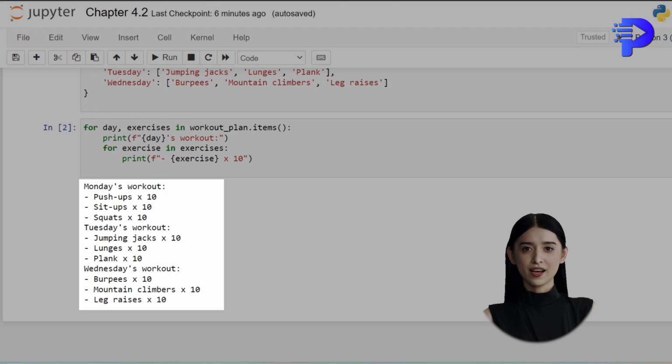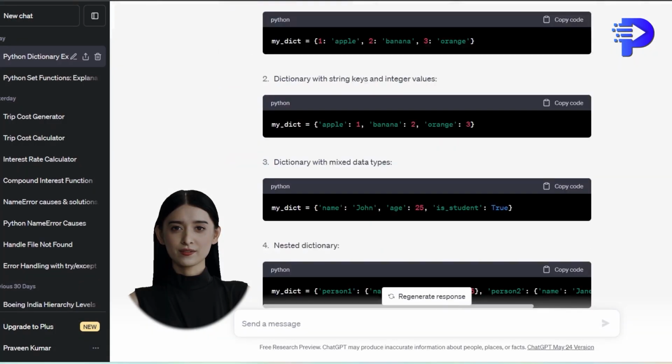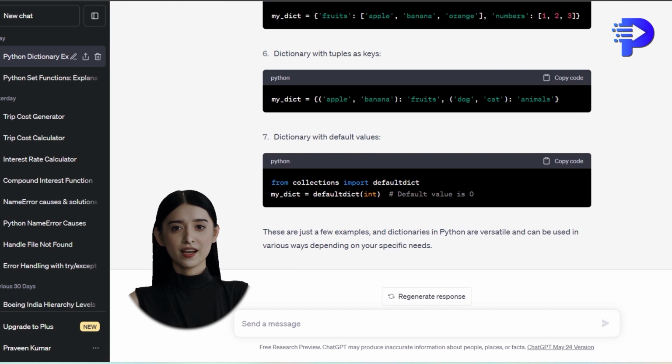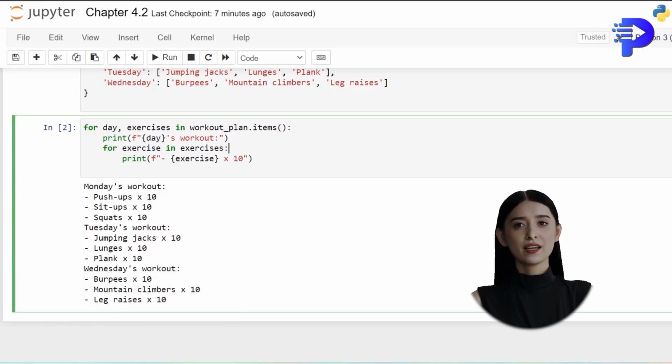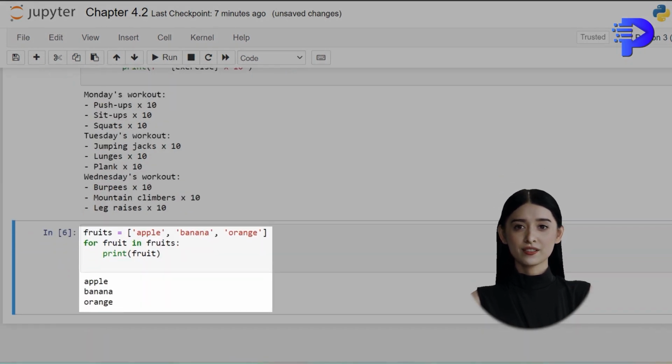Now let's see how ChatGPT can be leveraged to give us an idea of how loops can be written and generated in Python. As you see, Python code has been generated by ChatGPT, and there is a detailed explanation of various statements along with the output. Let's copy one such example and try it on the Python notebook. Let me execute this command. There you go. This way we can copy various commands from ChatGPT and execute them on a Python notebook.